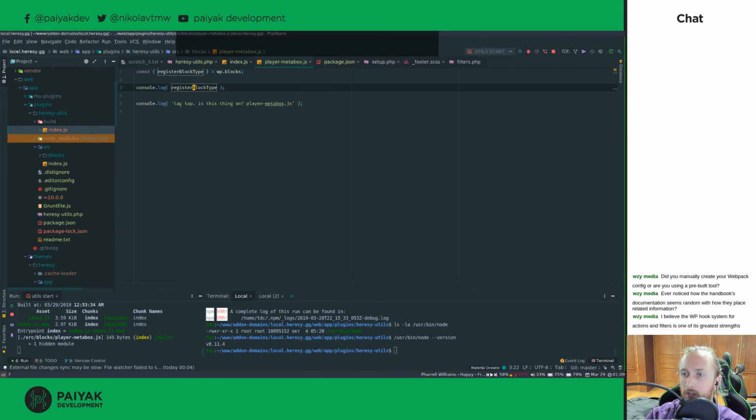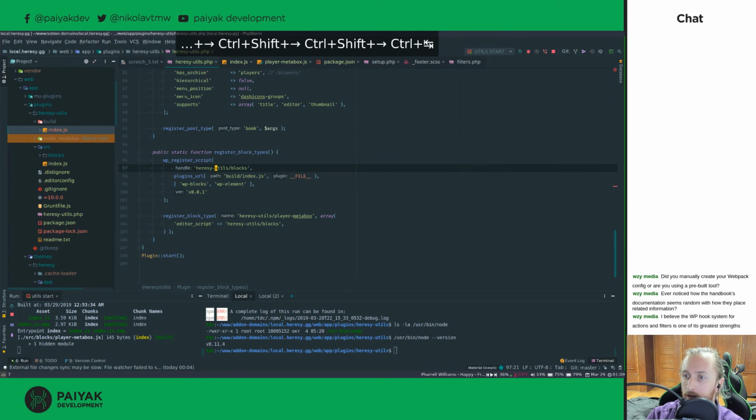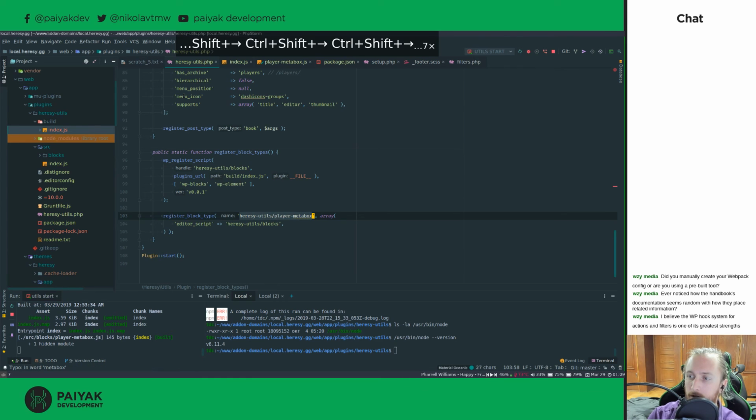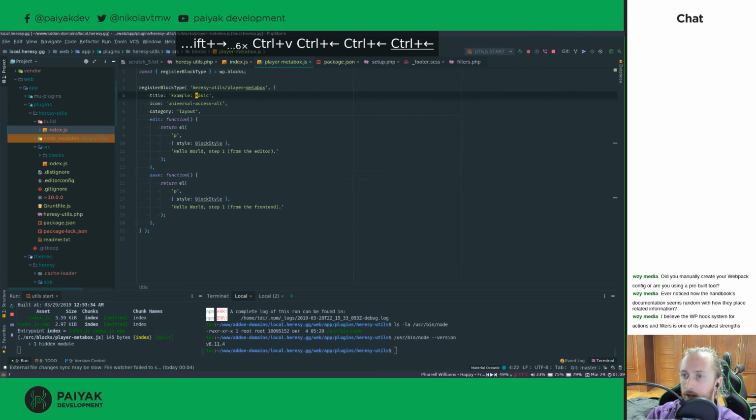So on the player Metabox, what I'm going to do is get rid of these console logs now. I don't need them anymore. I made sure that everything is working. And I'm just going to call registerBlockType, which I have imported from wp.blocks. Again, grab my block type name, replace it over here with their example. Title is going to be player information, right?